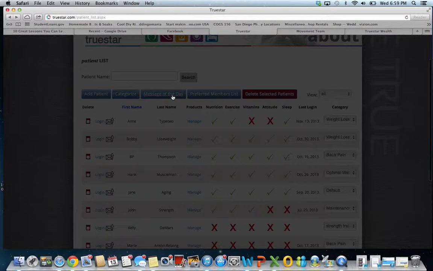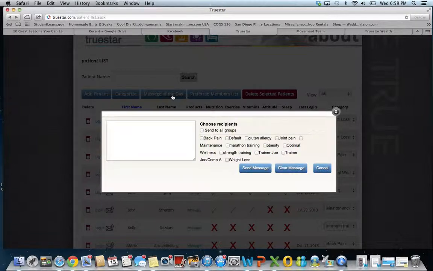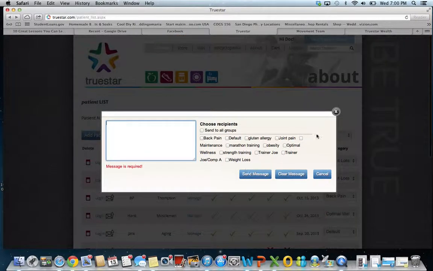Next, you can have a message of the day. So this would be something if you wanted to send a message to maybe all of your recipients, so you can send to the whole group. As you see here, you can send to maybe just the ones that have back pain, or you could send to the ones that maybe have obesity, things like this, optimal wellness, joint pain. And once you go ahead and type your message, you can go ahead and send a message, and that is done.